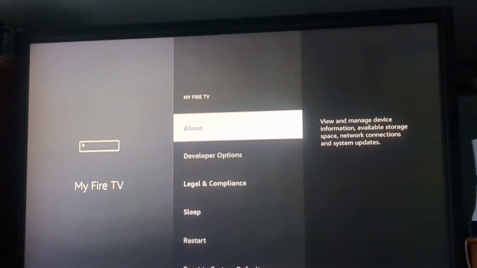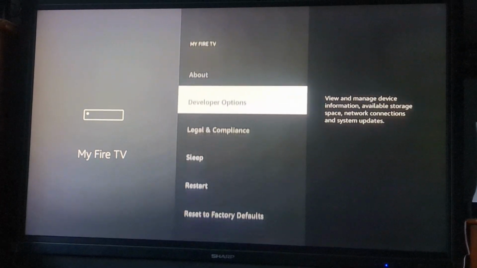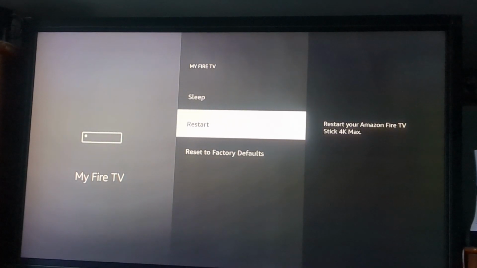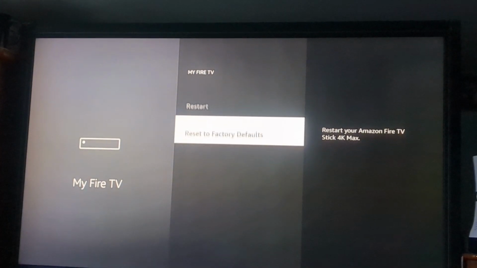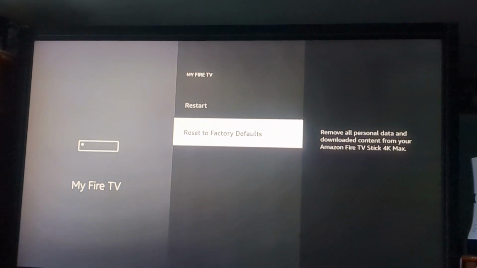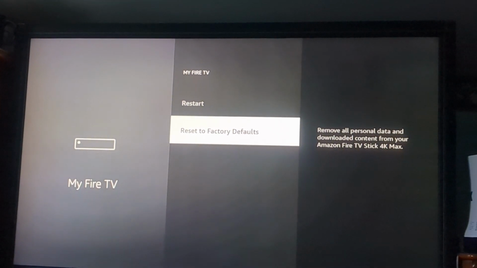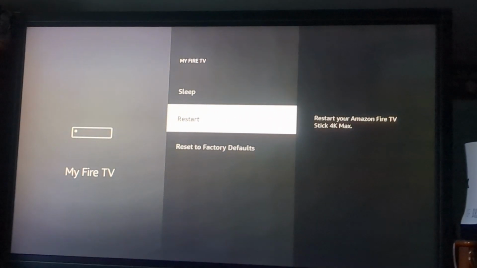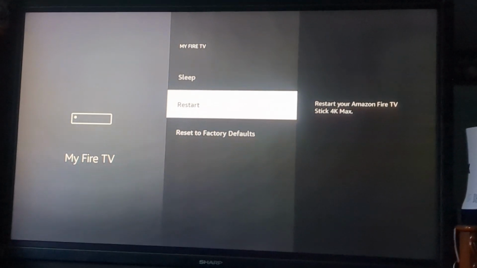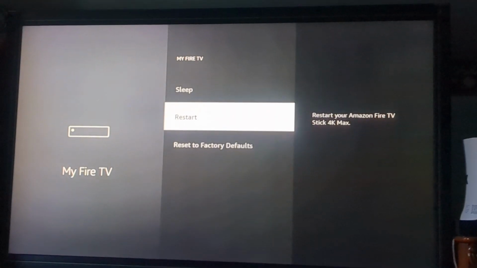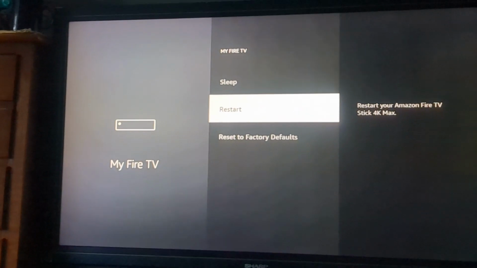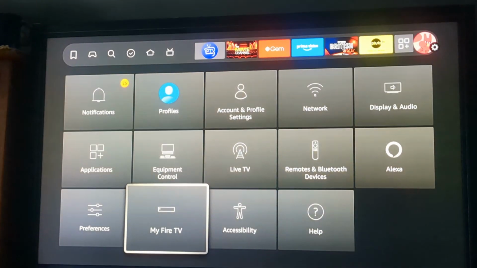If you think that this is freezing or whatever, you can always go to restart. It will restart your Fire Stick. Do not hit the set to factory defaults. You do that, it's going to wipe it out and put it right back to factory defaults. So you can just go to restart. That will shut the stick right down and reboot it, just sort of like rebooting your computer. Okay, so that's taking us back here.